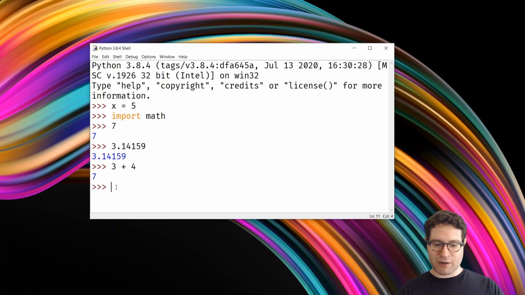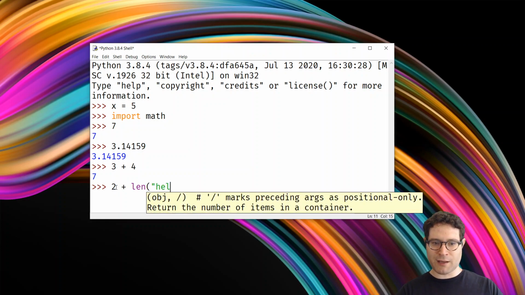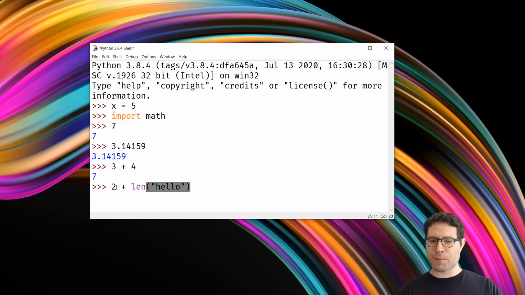Here's another expression, 2 plus the length of hello. The len function is super useful, and I love it in Python, which just simply says, given this thing that has a length to it, I will tell you how long it is. So in this case, length of hello is 5. So here, we will be able to evaluate this expression by adding 2 to the length of hello. So 2 plus 5. That gives us 7 as well.